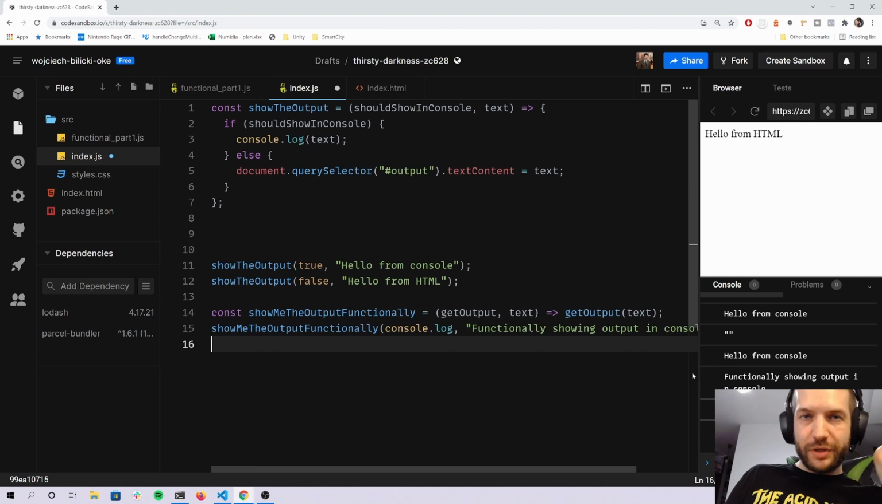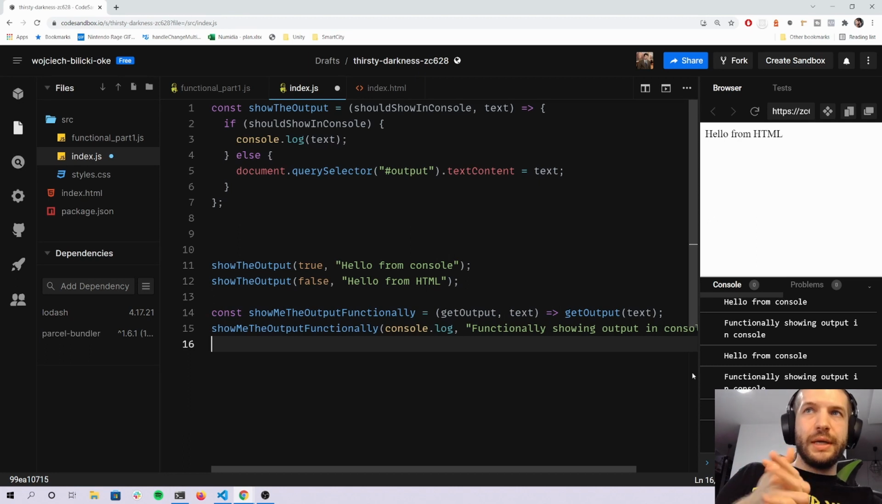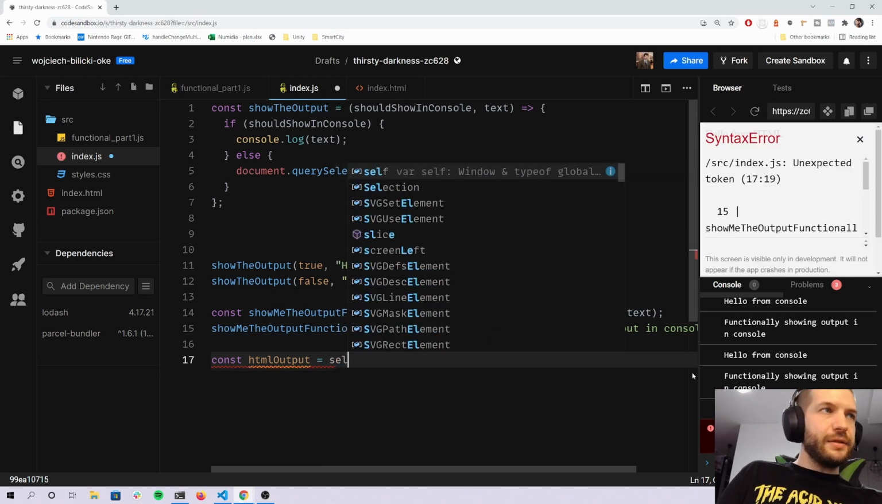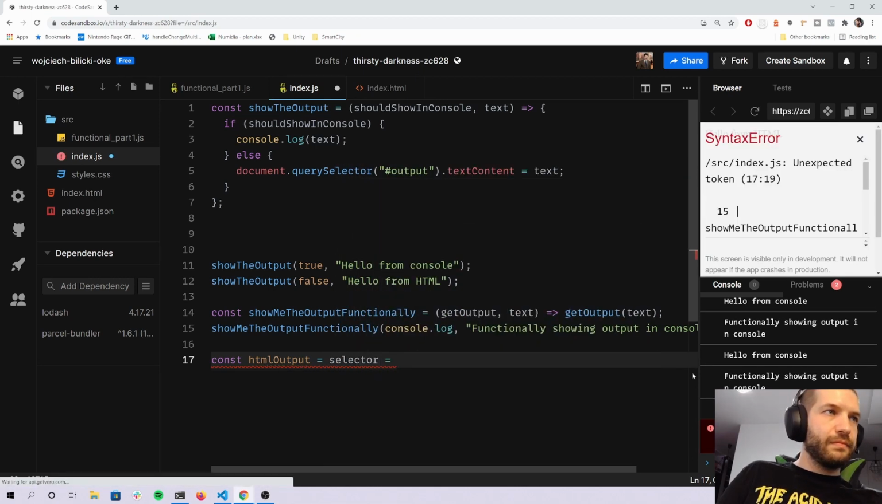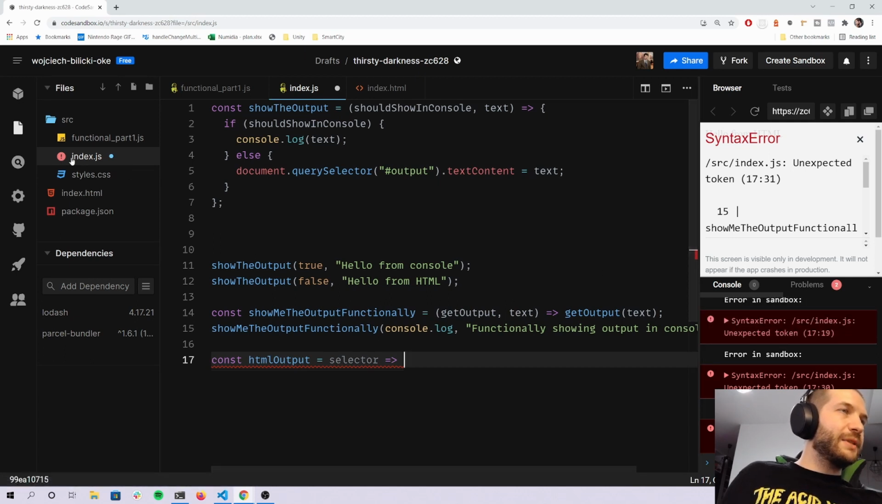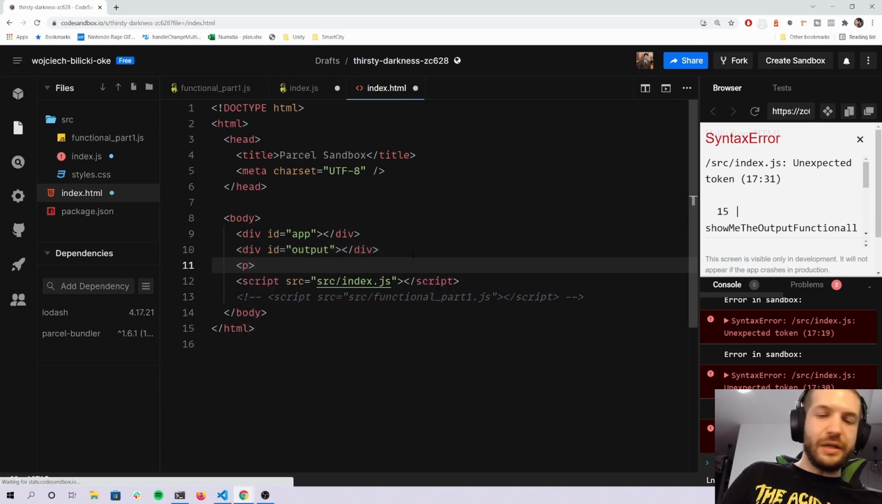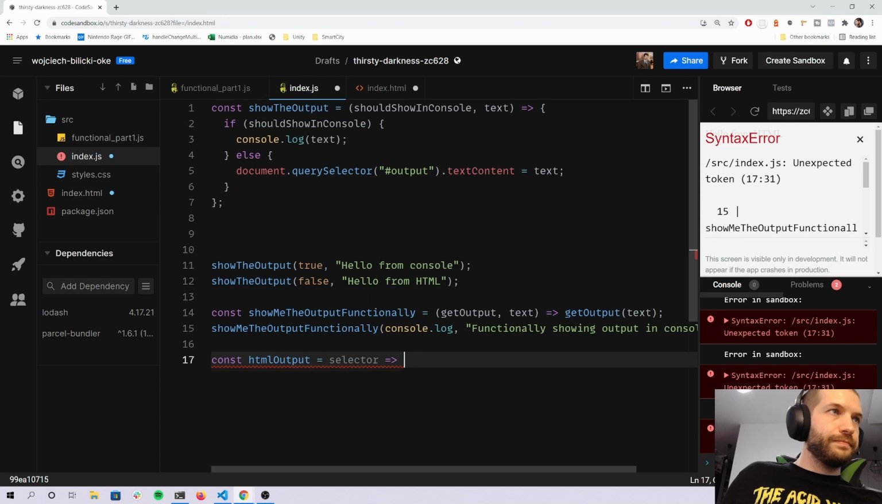Okay, so let's try to reuse it with our HTML. Let me think. Let's create an htmlOutput function here. It's going to take a selector, because what could happen is we might have another output here. Okay, htmlOutput selector, and what should we do, right?